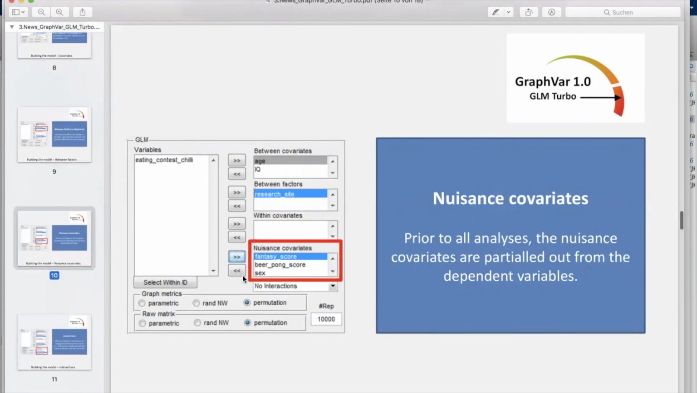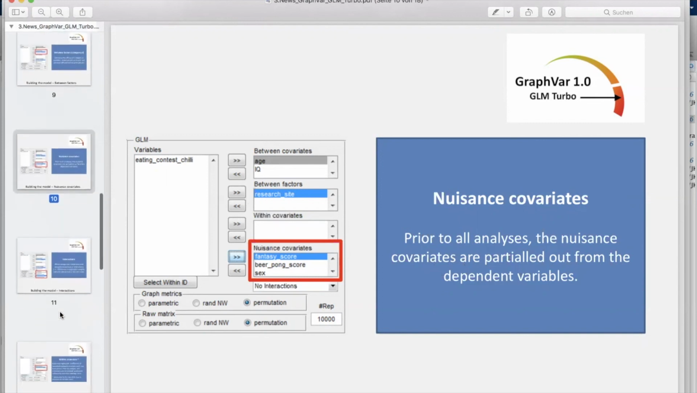Nuisance variates means that those are variables that you want to account for, where you think that they have an influence on what you actually examine. And important for you, they are not part of the GLM. They are partialed out from the dependent variables, either from your original connectivity matrices if you're using raw matrix calculations, or from the network topological measures if you're using the classical way of constructing networks by thresholding and then calculating the brain variables. So those are partialed out from them before the actual GLM is set up. This is important for you to know.